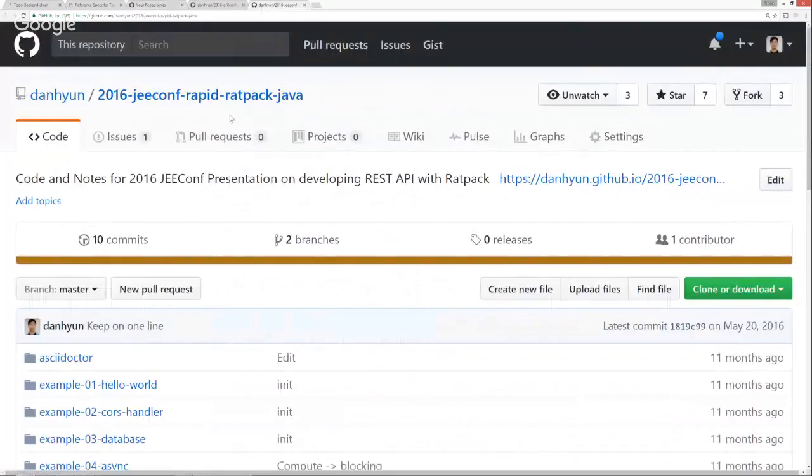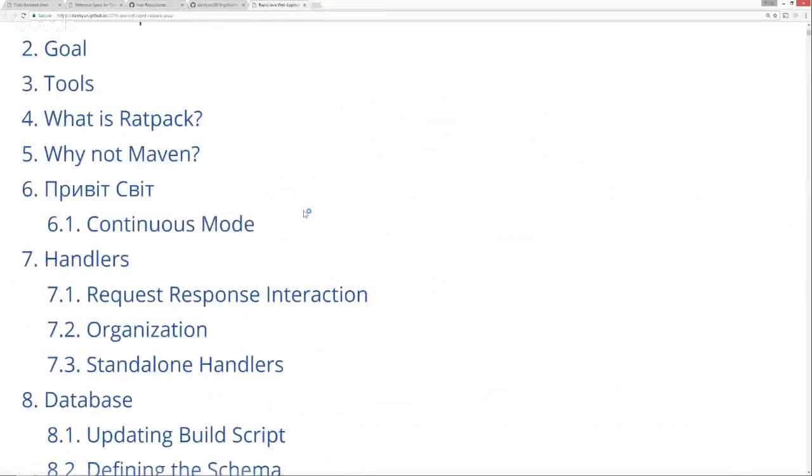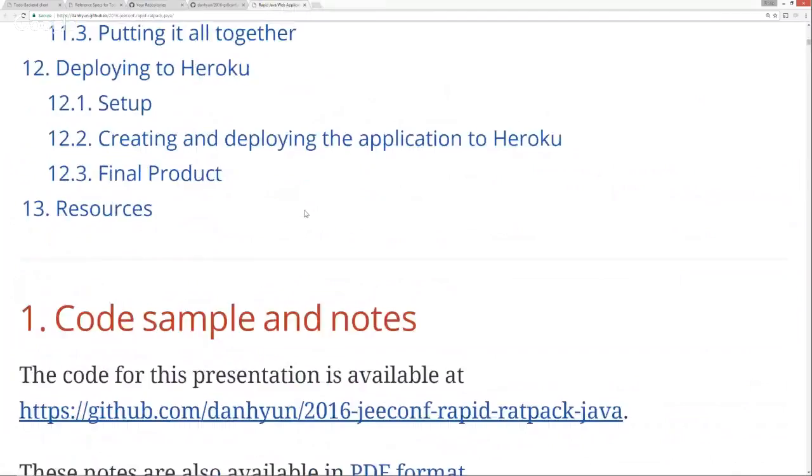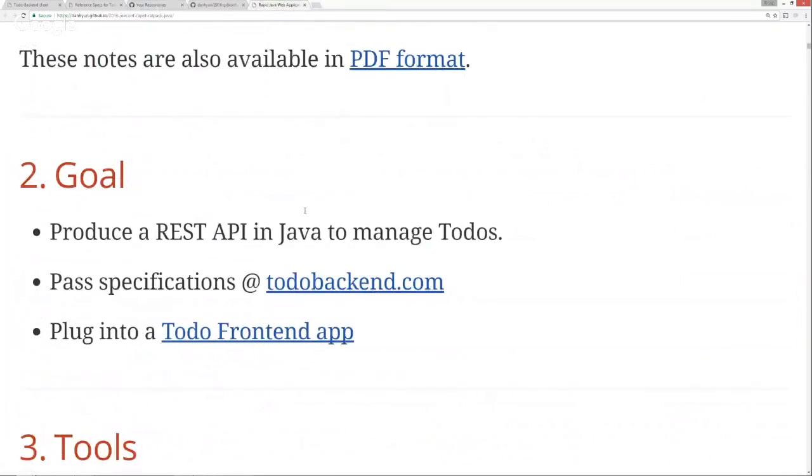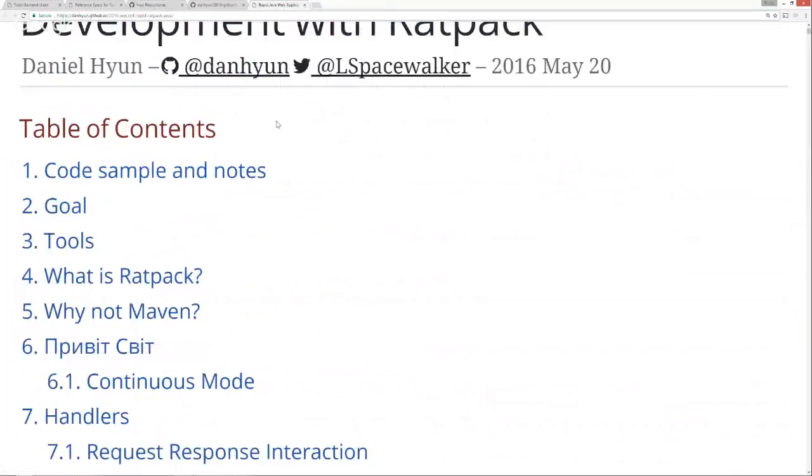So the equivalent talk that I just did right now is available in Java flavor. So if you don't use Groovy at all, we can go through all the same stuff in Java. And this is all covered here.